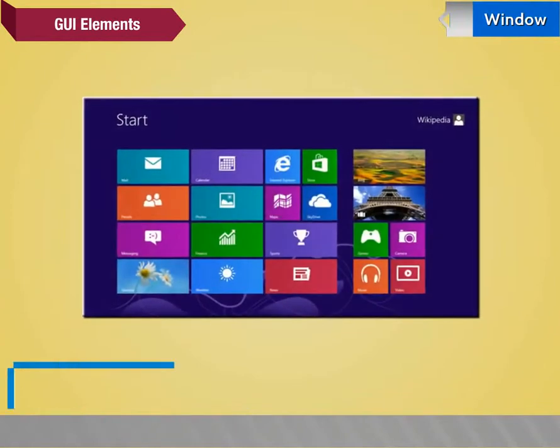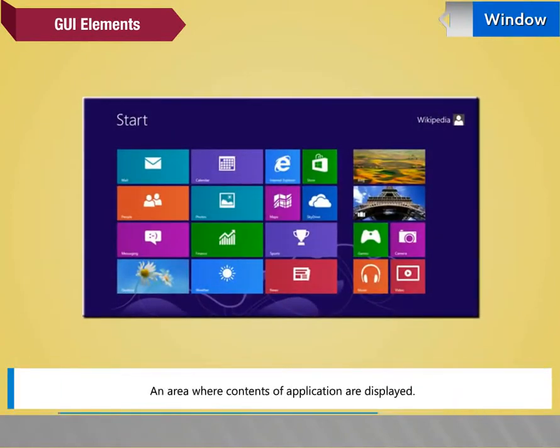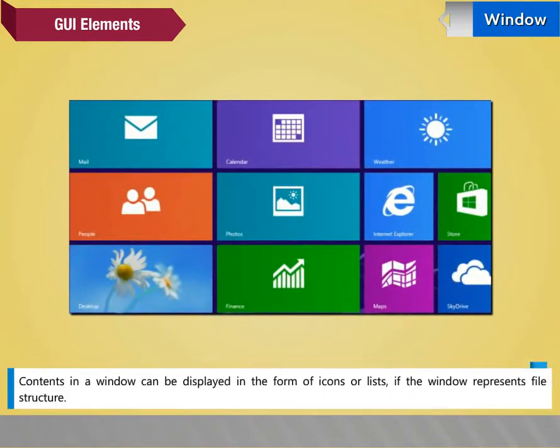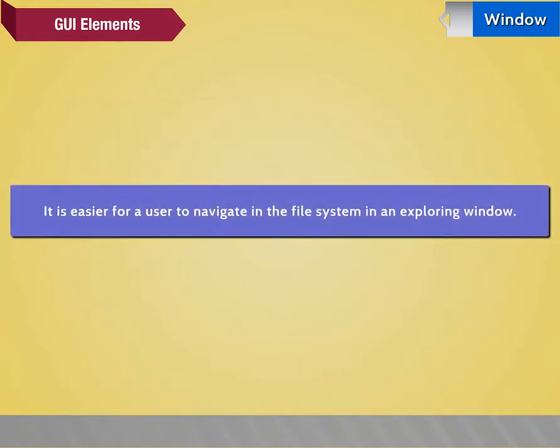Window. An area where contents of application are displayed. Contents in a window can be displayed in the form of icons or lists if the window represents file structure. It is easier for a user to navigate in the file system in an exploring window.